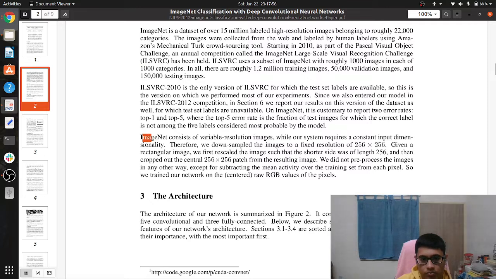Another important point is that ImageNet consists of variable resolution images. It may contain images of different sizes, like 28 by 23, 256 by 256, 64 by 64, but they have downsampled all of them to a fixed resolution, that is 256 by 256. This is very important because if you are familiar with deep learning, when we model a simple CNN with 2 or 3 hidden layers and a dense layer, we have to specify a specific size of the input. So this is a very important line.